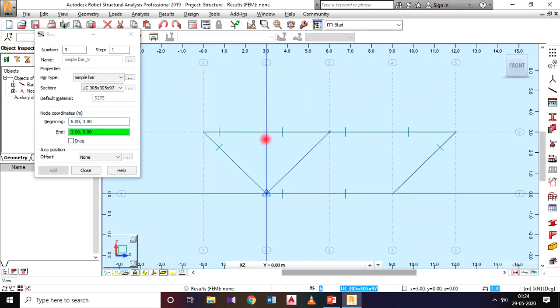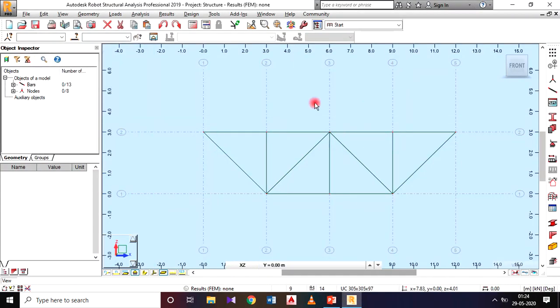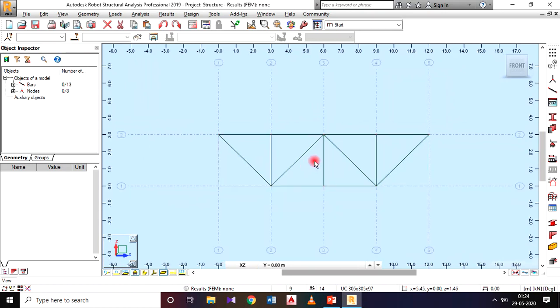I need to join this one, I need to join like this, your vertical member and also one more vertical member. Yeah, it is like this only. I have provided all the members, close it. We now have a truss.